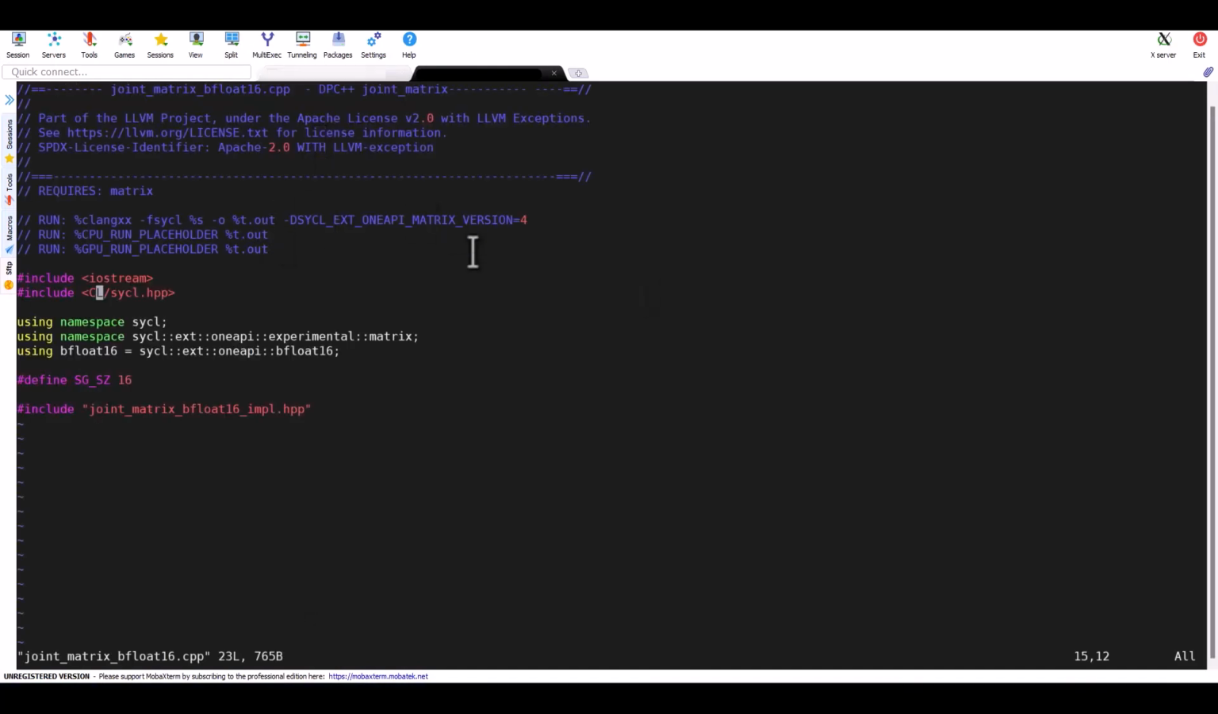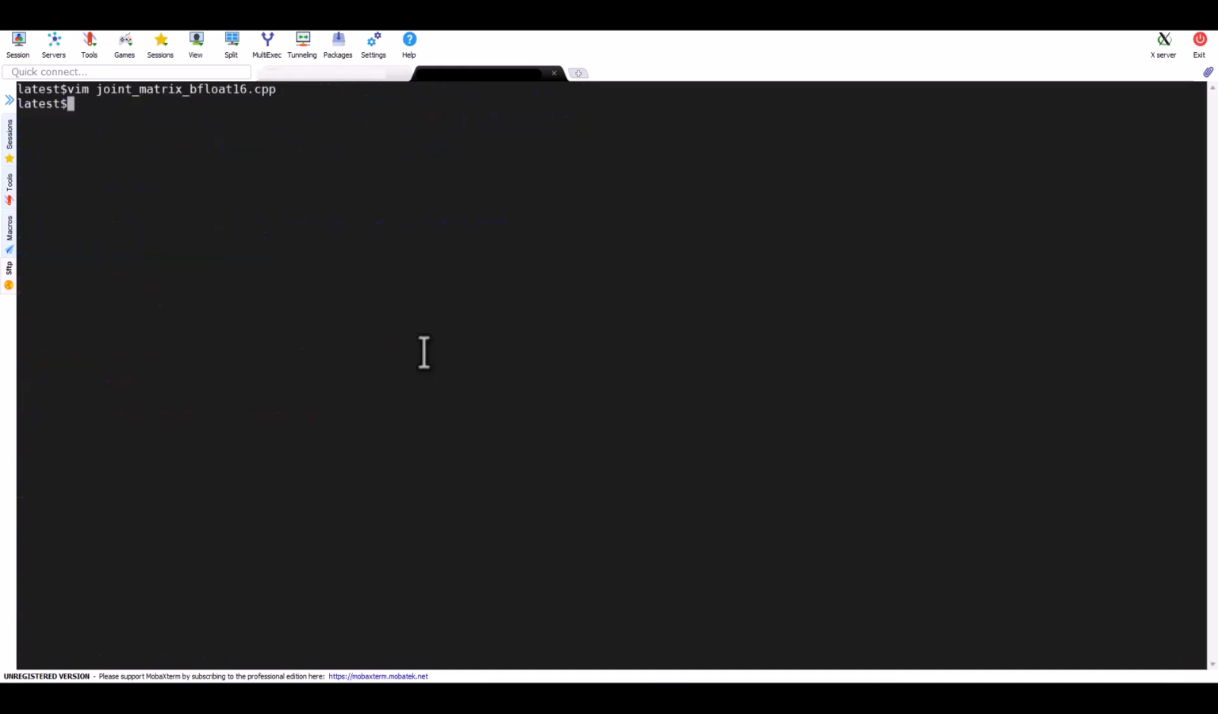In the code, we need to include these namespaces to start with: sycl ext oneapi experimental matrix, and sycl ext oneapi bfloat16. If you are not familiar with SYCL's cross-architecture compute extensions to C++, you can find detailed tutorials and videos on our oneAPI pages at software.intel.com.